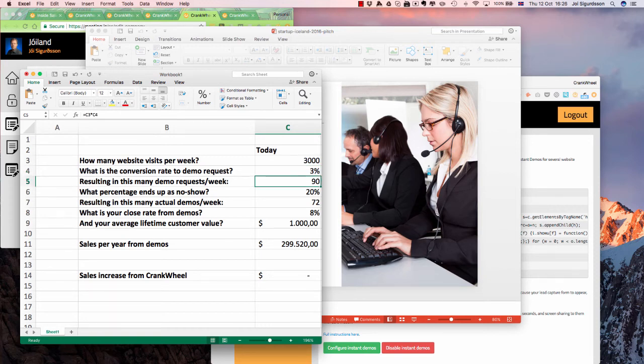And then I might ask, okay, out of those, because here I'm highlighting a unique selling point of CrankWheel, no-shows are less common with instant demos because you can do the demo right away. So I might say, okay, today, how many of those end up as no-shows? Okay, so this results in 72 actual demos. And what's your close rate from demos? They give an estimate. And what's your lifetime value for a customer? And now we can multiply up and we get sales per year resulting in demos from your website.